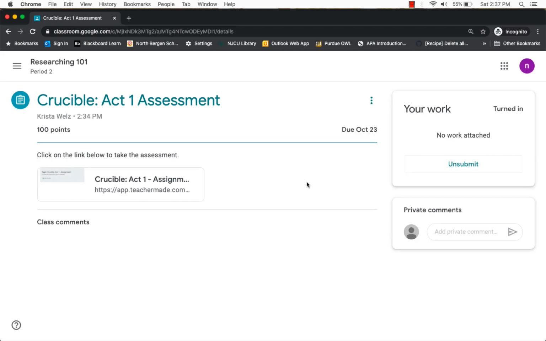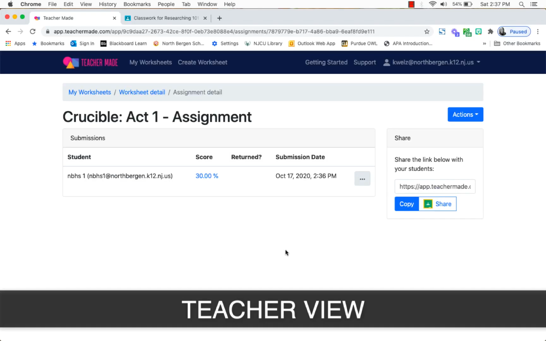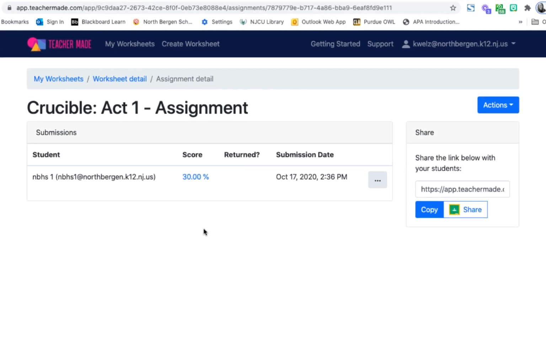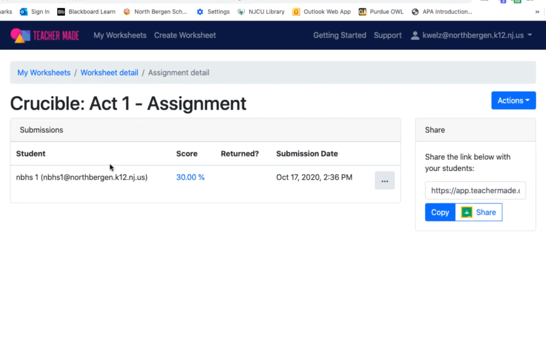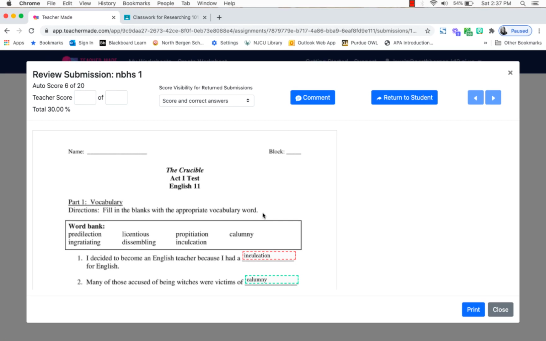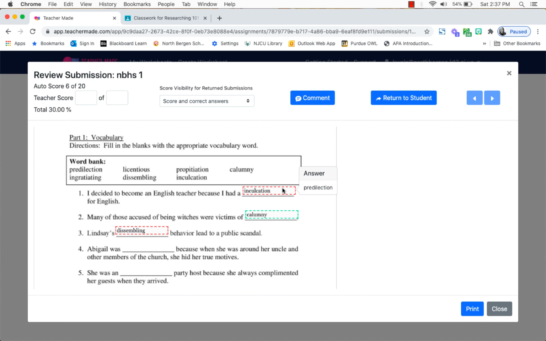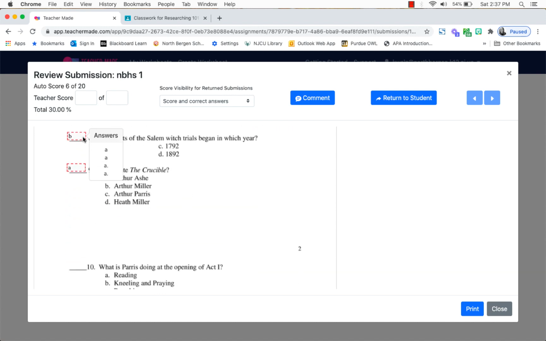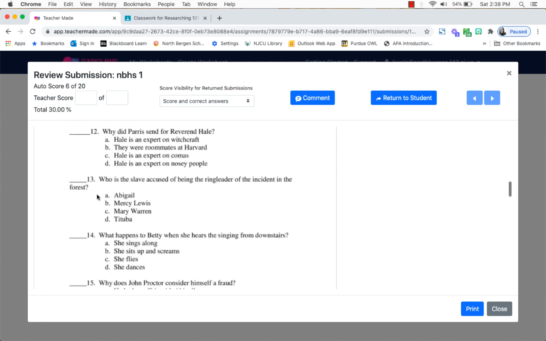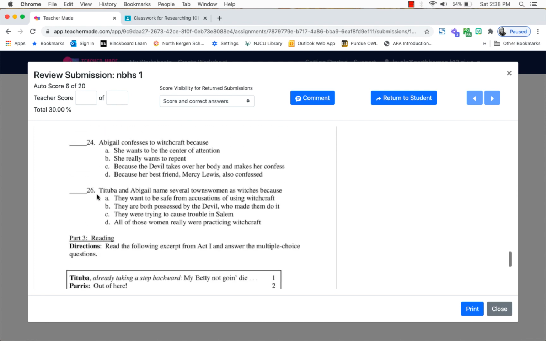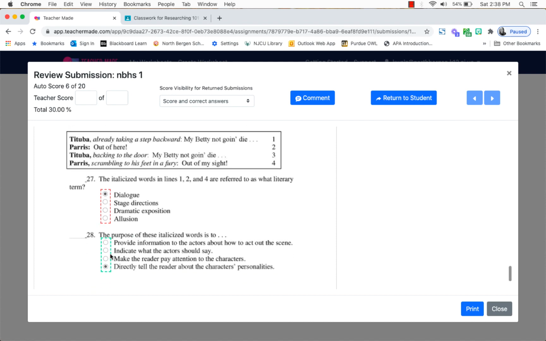Now I'm going to show you the teacher view of this assignment. Okay, so we are back in the teacher view, and you could see that although I have 10 fake students in this class, only one person clicked on it. I could automatically see their score. If I click on it, I could see exactly what they got wrong. The right answer was predilection. This is what they put. If it's green, it was correct. You can see here this was incorrect, and this was correct.